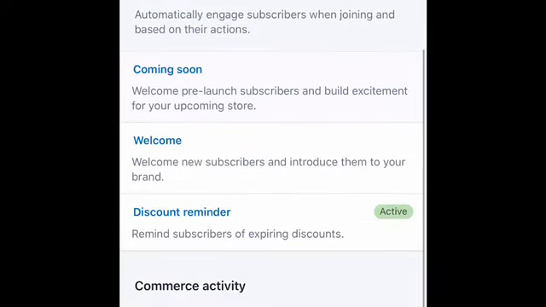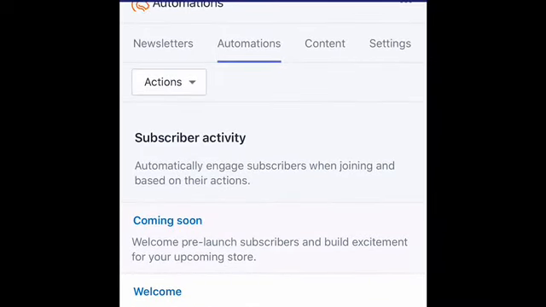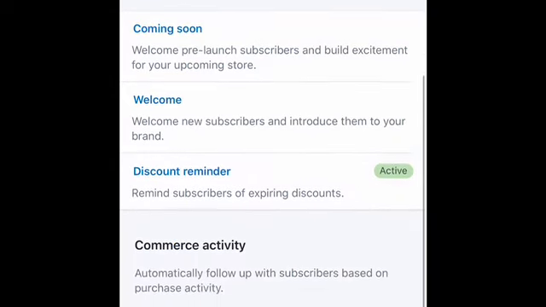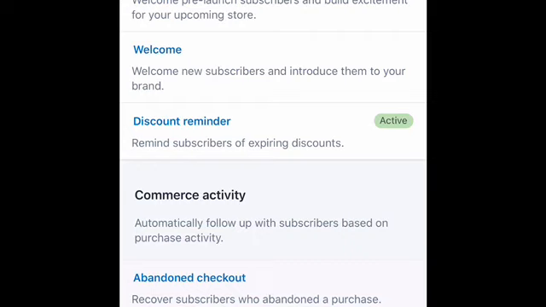You can also select automations, which are pretty much emails that are already pre-written that you can customize for certain events or for certain things that happen with your store. So for example, as you can see here, they have a coming soon template that you can use. There's a welcome template that you can use, discount reminders. And so I really like this. I like an app that gives me different options to customize the service and the features to actually make it fit my business and my company.